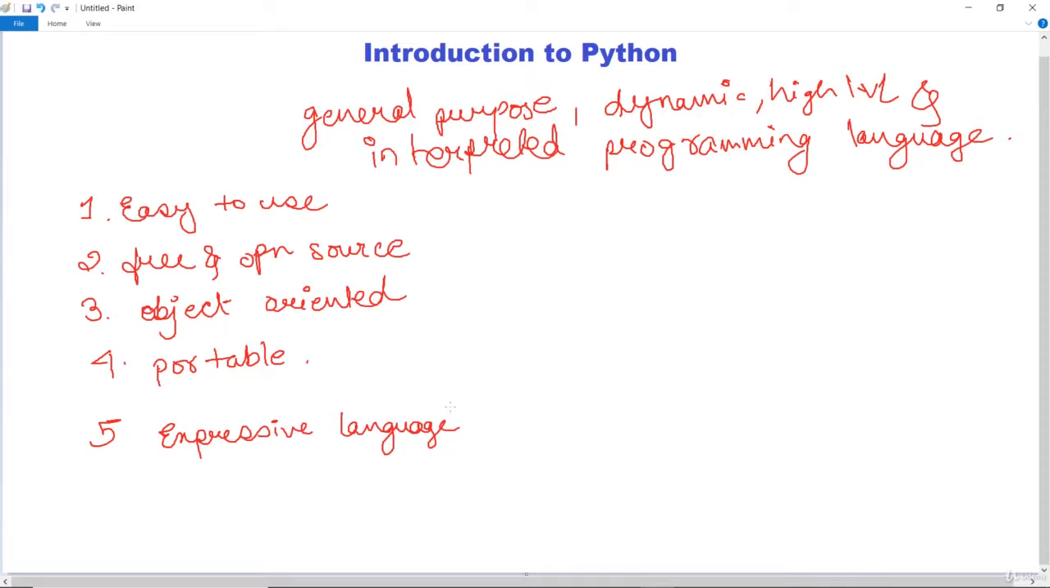The important feature is that it is interpreted. I have also written in the definition that Python is an interpreted language, and we know that it reads and executes code line by line. That makes debugging very easy. So this is also one of the features, that it is interpreted.